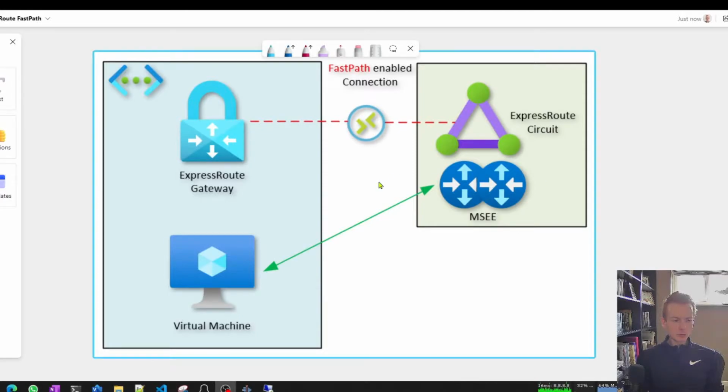Really short video here talking about the upgradability of the ExpressRoute gateways. So if you want a bit of context on how the ExpressRoute gateway fits into the wider picture of ExpressRoute and connections, etc., then watch a link below to a previous video on FastPath.